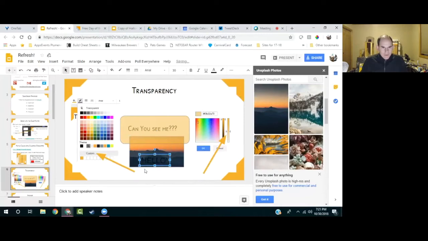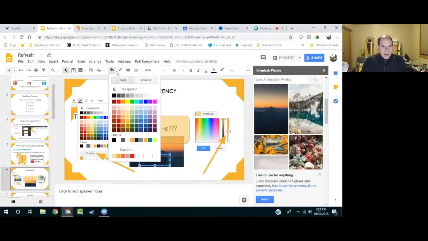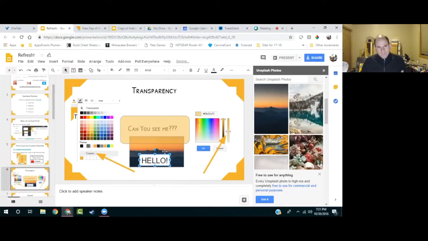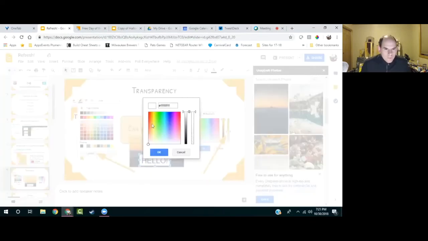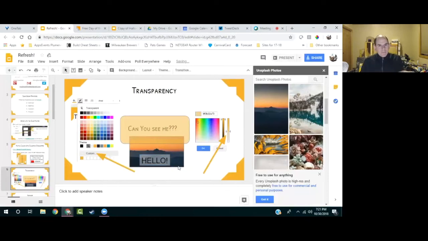So what can we do about that? Well, we can fill this background with something like, I don't know, let's use white. Okay, but now we can't see the picture. So instead of just using white, we can go into custom. We can still use white, but then this right slider, we slide that down. We can make it more transparent, and now we've got that bit of a fog over our text.